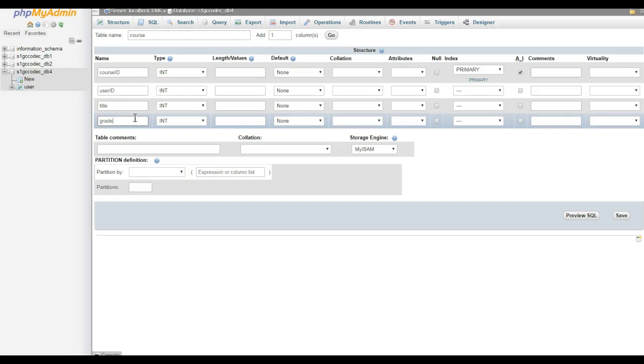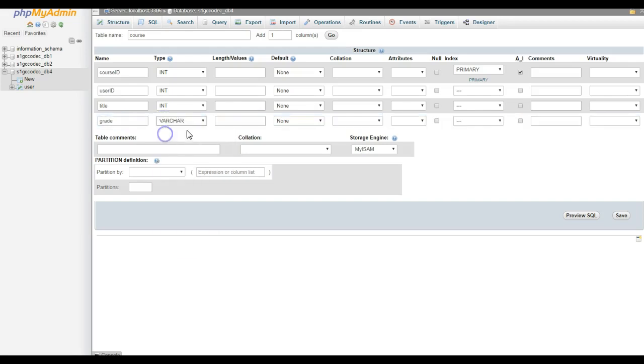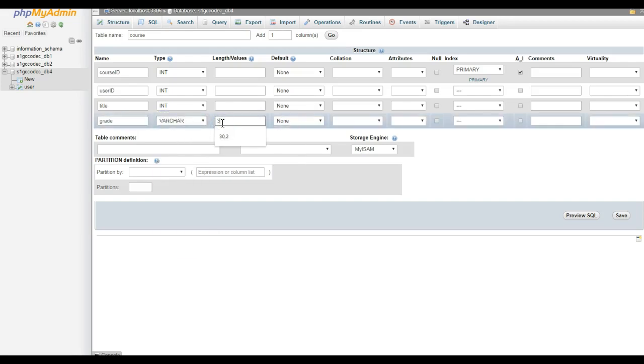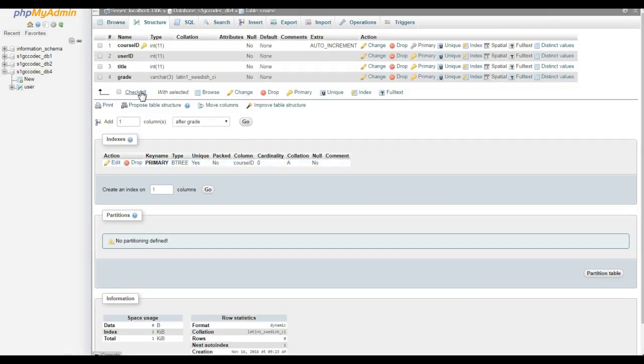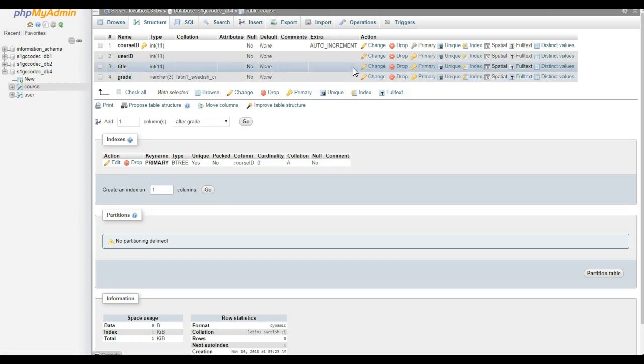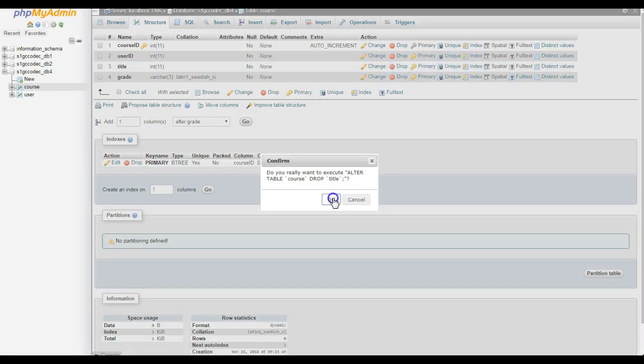In fact, we could just make the grade a varchar, keep it simple. And we don't need title on this one, we'll get rid of that. We'll just do grade. So I'm going to get rid of the title. I can drop it right here.